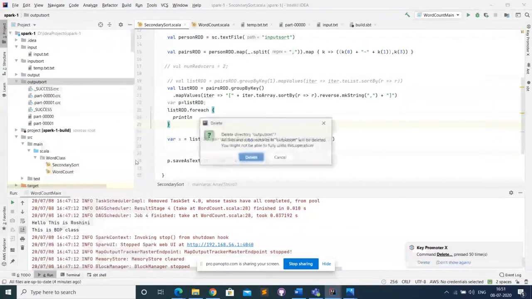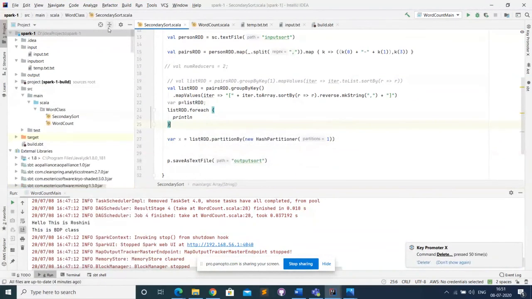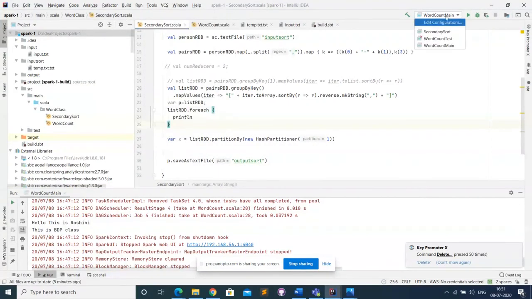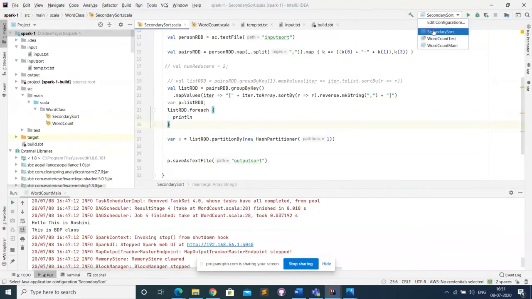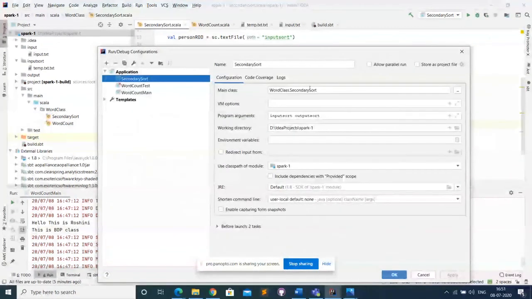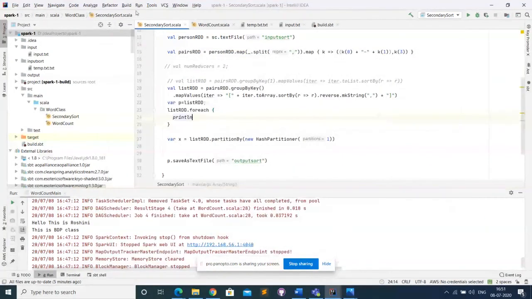I'll just show you the output by running this one. Before doing that, I have to change the configuration to secondary sort, since I have to set the main class as this class. So I'll just show you that configuration also. The class is secondary sort, where this is input sort and this is output sort, and the rest are going to be the same. So let's take a look at the output of this one.